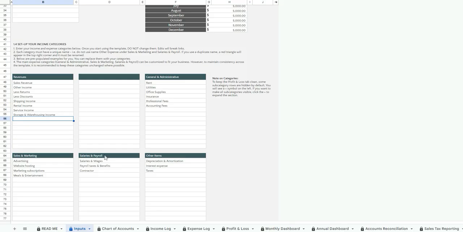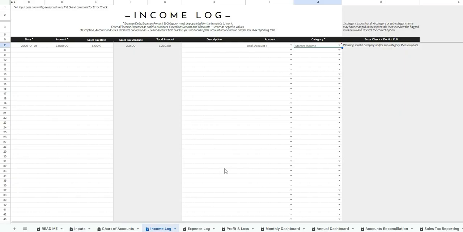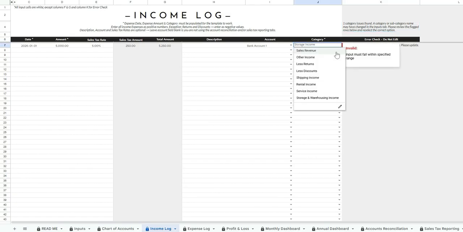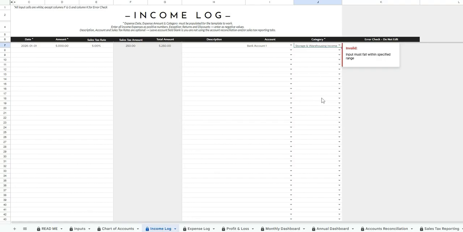Since I renamed it, this will actually break the links in the dashboard. And this is common for a lot of templates. But what I have here is an error checking system to make sure that the transactions are always linked. It will say warning, invalid category and or subcategory. And at the top here, it will give you the number of category issues. And this is useful when you have hundreds and thousands of transactions listed in the income log. So I'm going to go ahead to fix this. You simply need to reselect and click the updated subcategory. And now this transaction is linked.